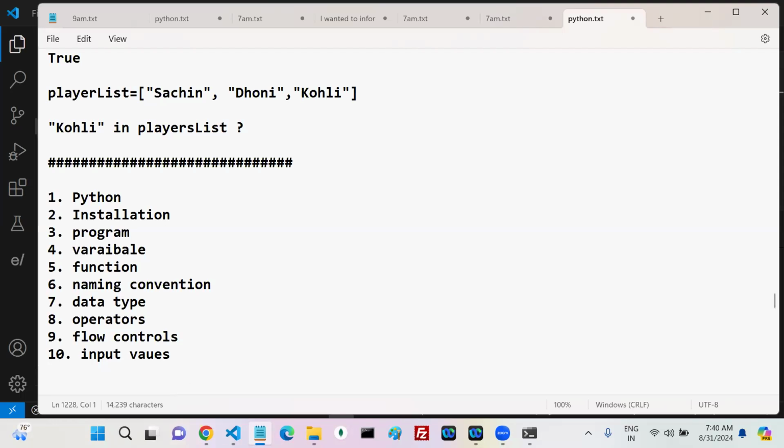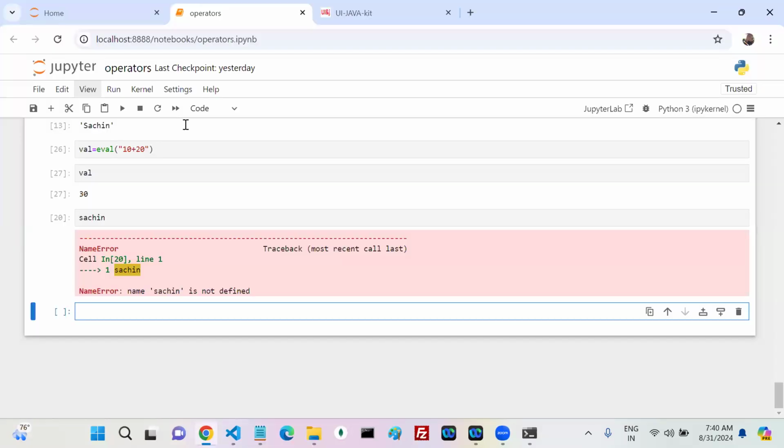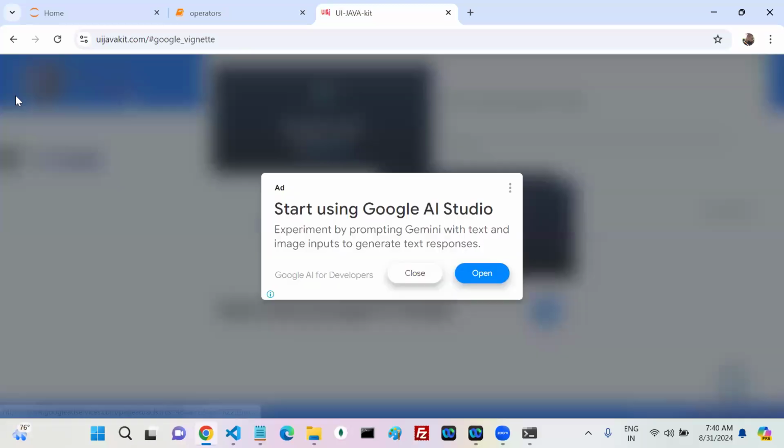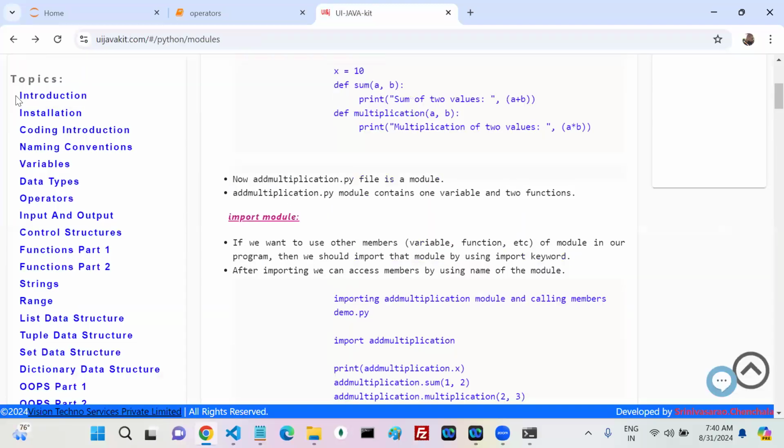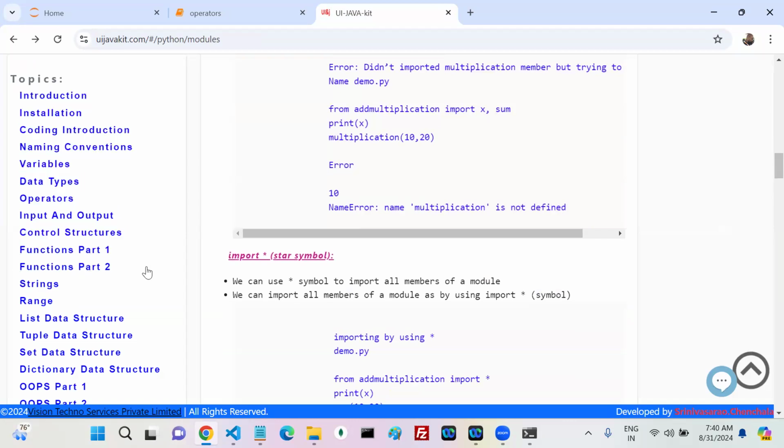No? So go to the uijavakit.com. You can go through the topics we covered. All the topics are available here. Just go through up to here. The next topic we are going to discuss is functions, second part, and we can see the remaining stuff.